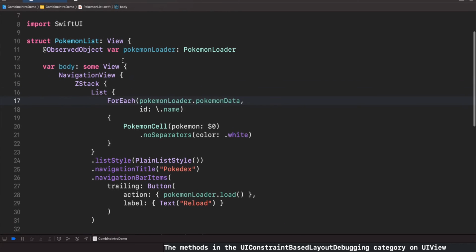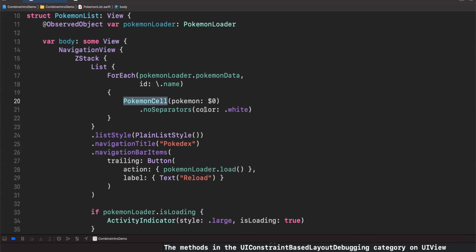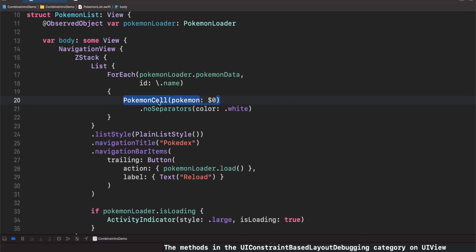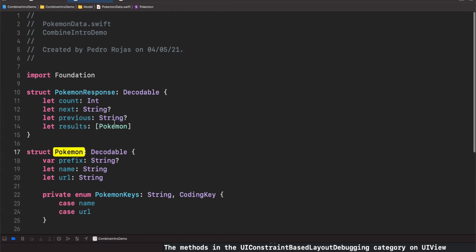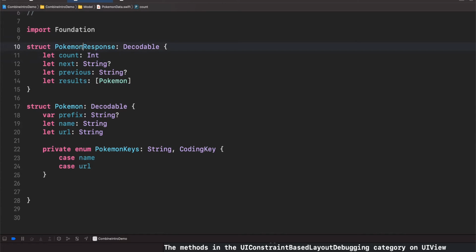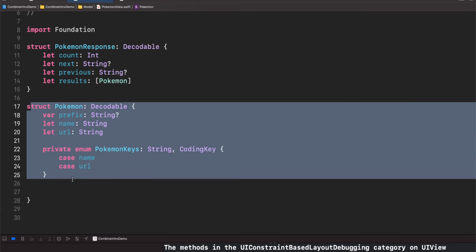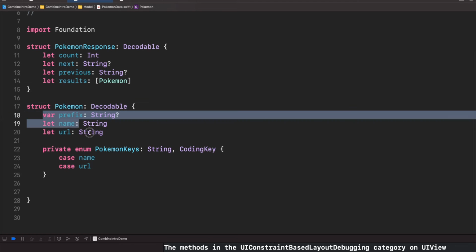Anyway, so as you already saw, we have a list and we have a Pokemon cell that is displaying the Pokemon information. Let me just show you what is inside of Pokemon. This is our model. We have a struct that is a Pokemon response because we are making a call to an API. You will see that in a moment. And we are transforming our Pokemon response into a Pokemon object that we use in our list. So this is the one that we are displaying on the screen.